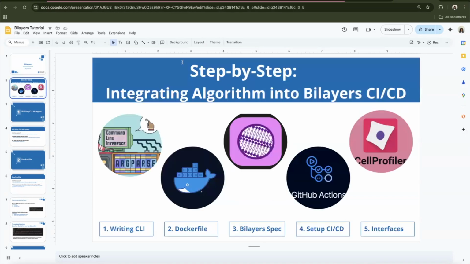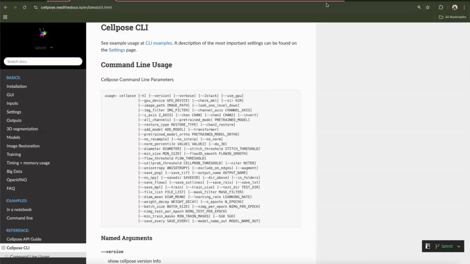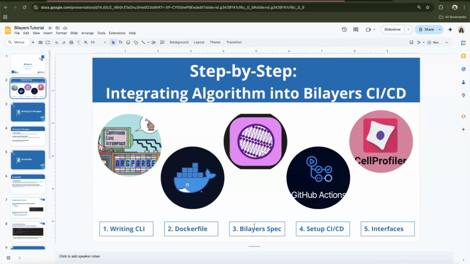Our goal is to ensure every algorithm we incorporate into Bilayers CI/CD can be executed via command line interface and packed within a Docker image that encapsulates all dependencies and execution scripts. In case the algorithm doesn't offer a command line interface, we need to write one. If it has one, like Cellpose has really good command line usage, and we fortunately have the Docker too, so you can just start writing stuff from step 3 till interface.